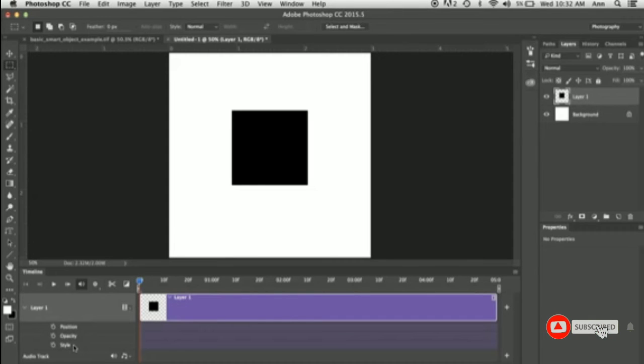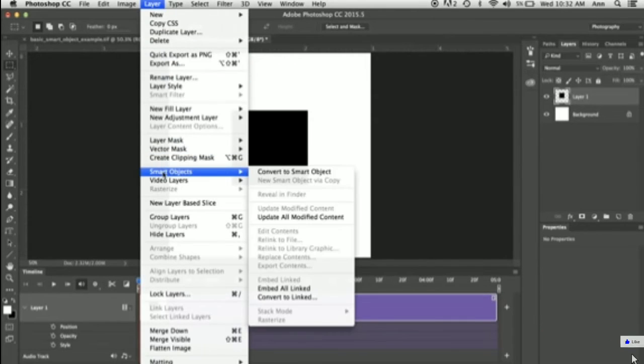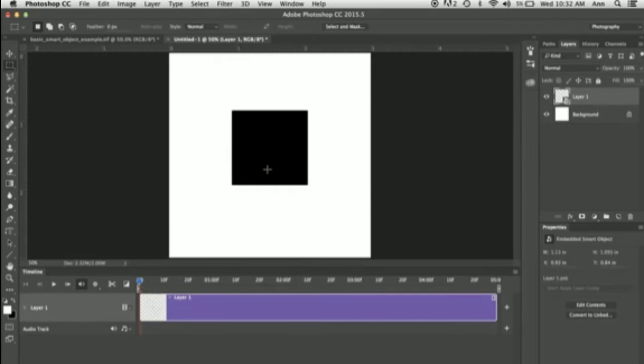But since I want to do transformative elements to it, I need to make this a smart object. So I'm going to go up here, Layer, Smart Objects, Convert to Smart Object. And now when I open it, you'll see that it's actually transform.